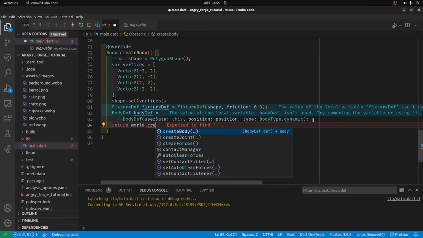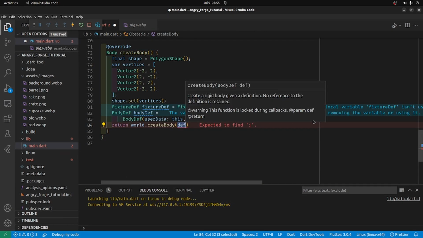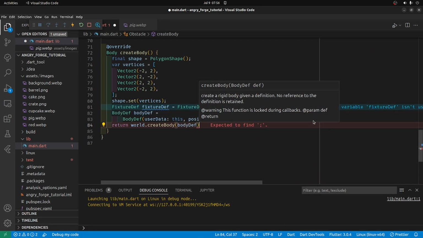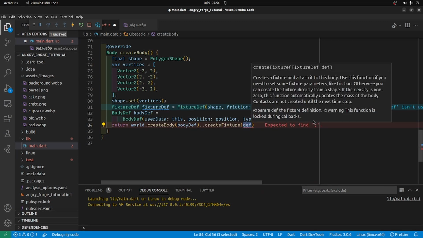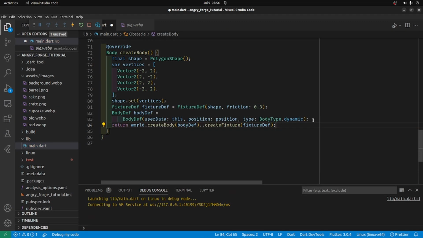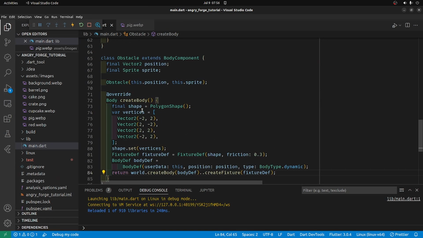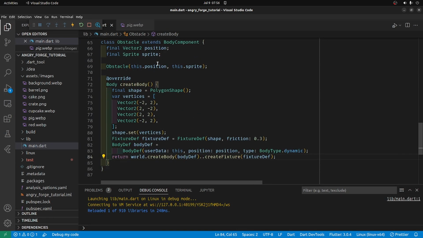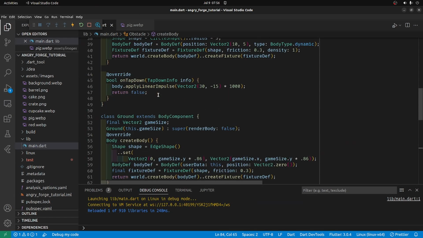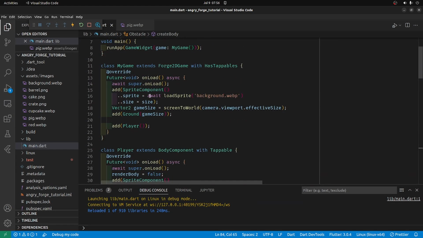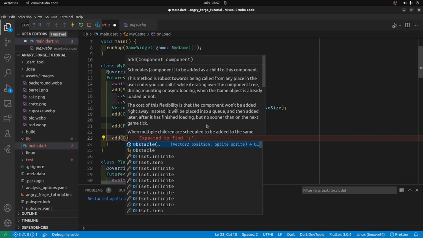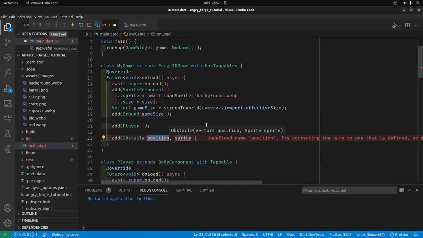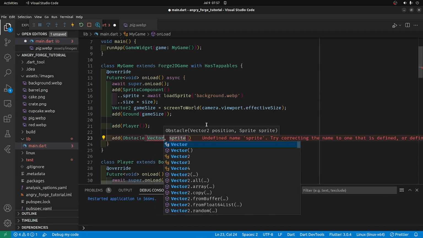Return world create the body, and the body requires a body definition, and we attach the fixture. Nice. Okay, so now we can create some of these obstacles if we pass in the sprite and the position to each obstacle. We're going to add it right here in the onLoad method. We'll put it at the end. Obstacle. So it's requiring a position and a sprite.